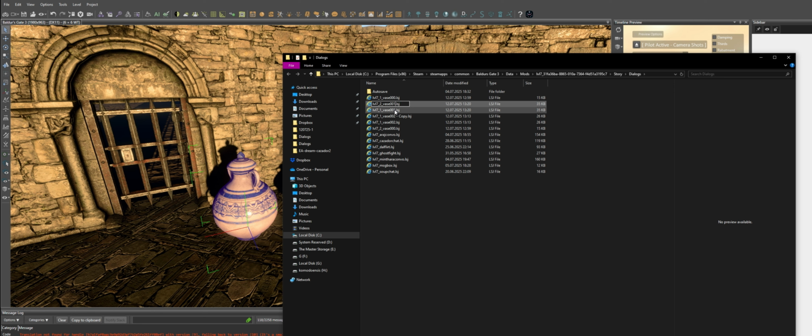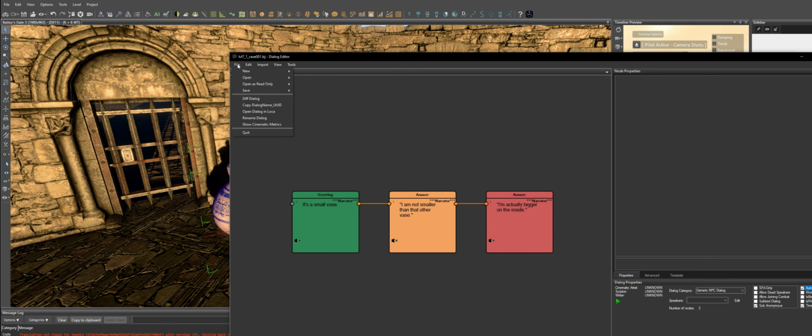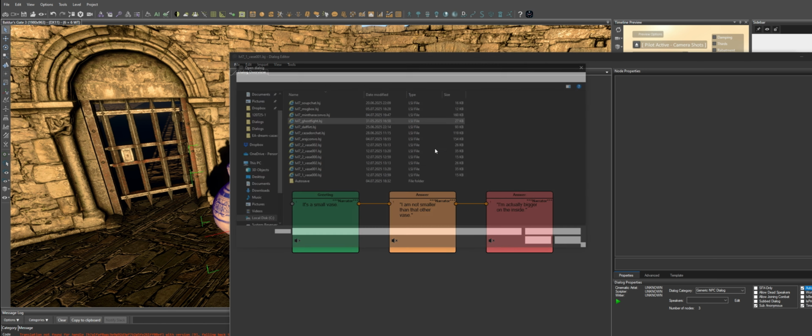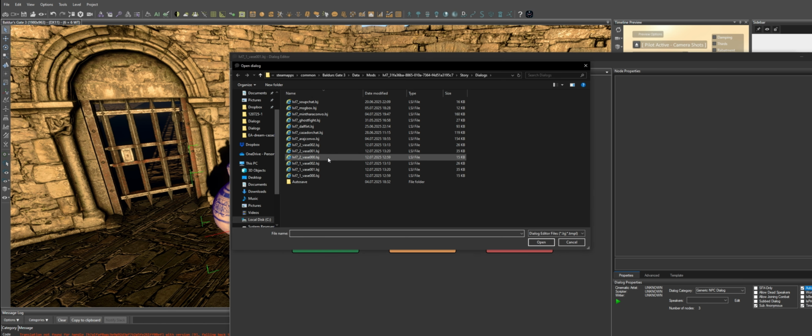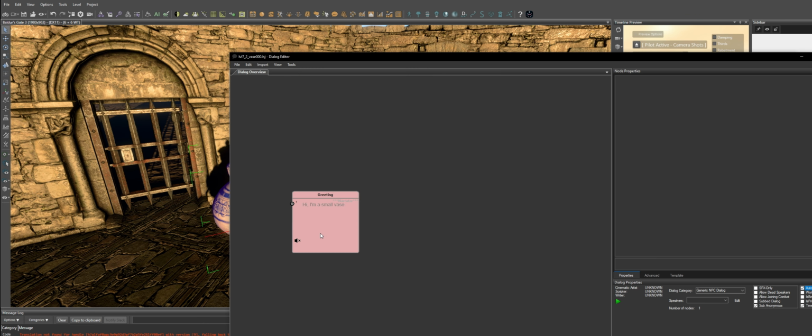You could probably make a script to do this sort of thing a lot more quickly. I am not able to do that. But now we have 3 new dialog files for level 2, right? So let's just check these dialogues. So this is for level 1. We will now open the dialog file we have just created for level 2. Let's start with 000. Hi, I'm a small vase.